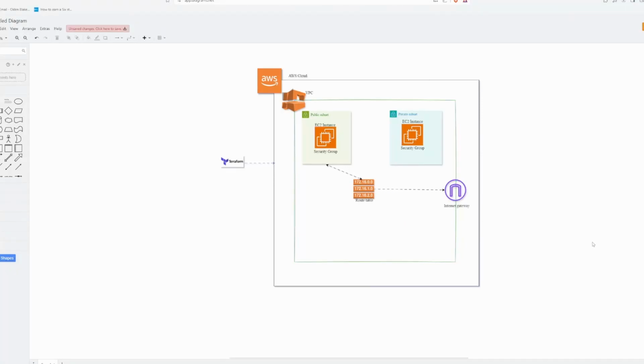Today we'll be using Terraform to create a simple AWS infrastructure. This infrastructure will include VPC, public and private subnets, EC2 instances, security groups, route tables, and internet gateway.